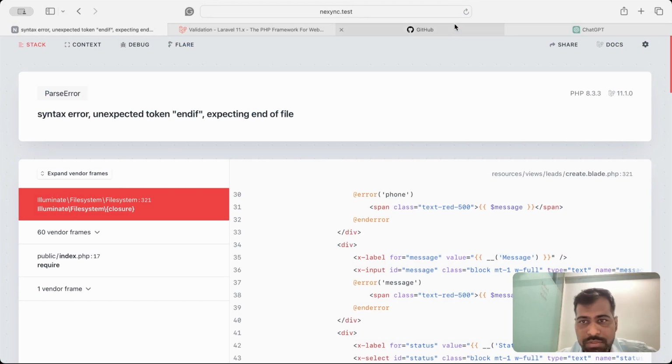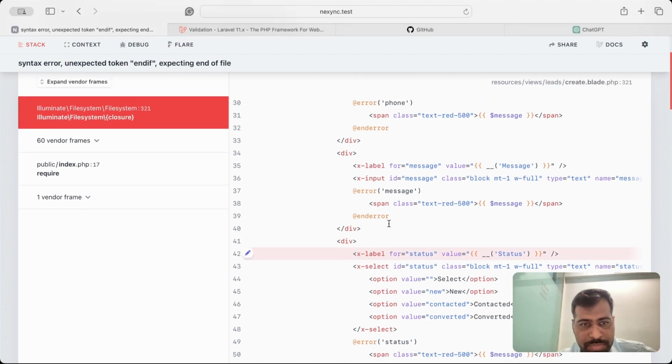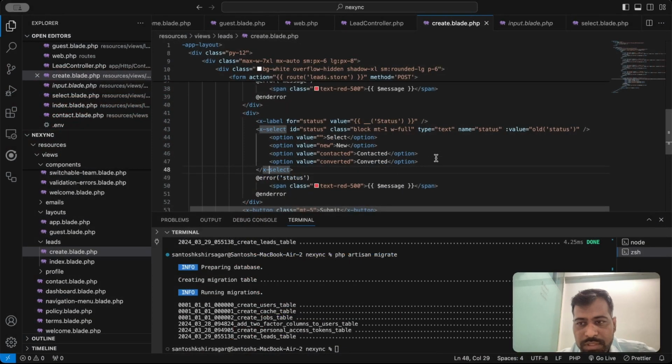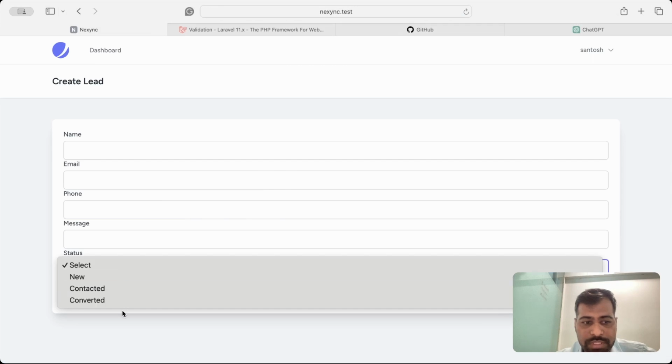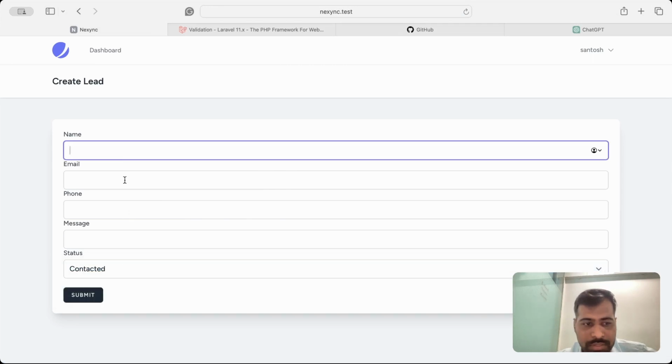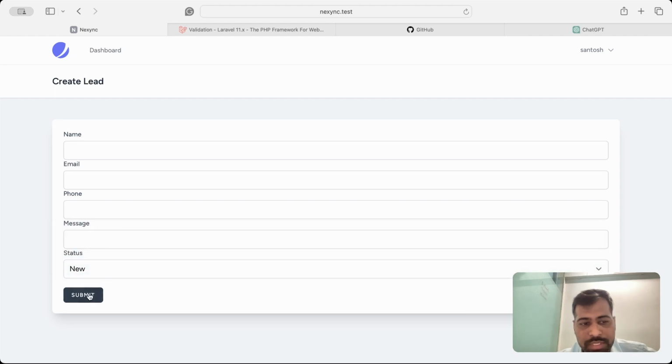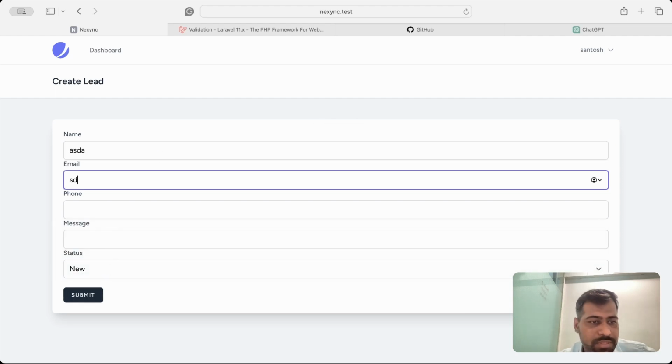So what is the issue? I will check this. Okay, there is some issue. Okay, the issue is here. We have closed this. We should not close this here. So now you can see the same style and all these things. So the user can select from this one only. If they do not select, it will give the required error and all these things.